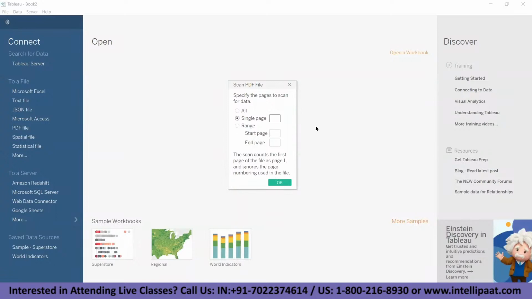So if you would like to tell Tableau, as I have a set of 5 pages, the page numbering that I have is 51, 52, 53, 54, and 55. That's my page numbering. But in this PDF file containing 5 pages, the first page is counted as page number 1. So if I would like the second page to be scanned by Tableau, though the page numbering is 52, I will have to tell Tableau to scan page number 2. So that is what you'll have to remember when you are specifying page numbers to be scanned by Tableau for data.